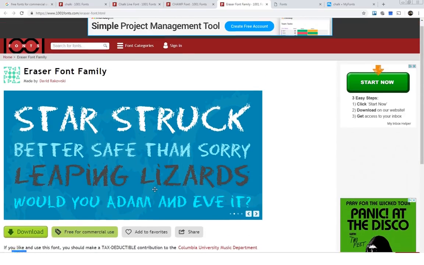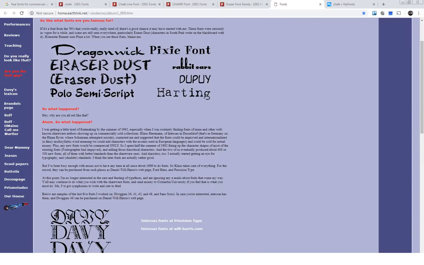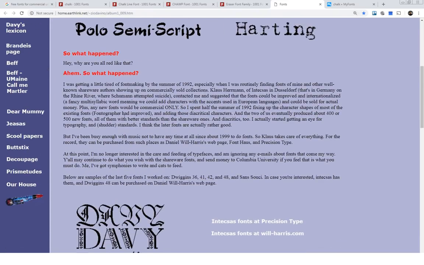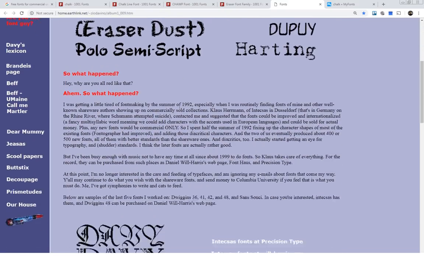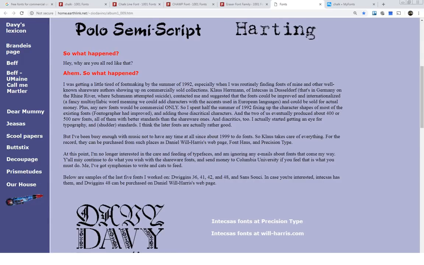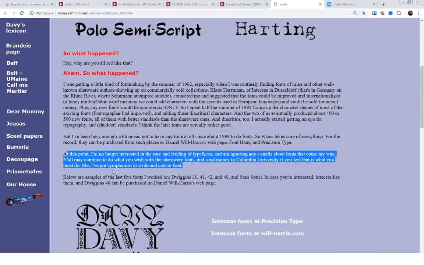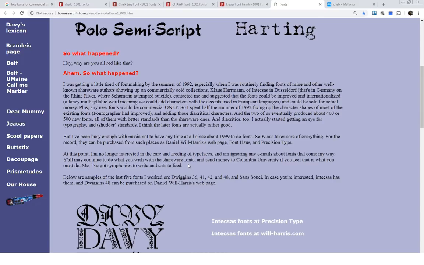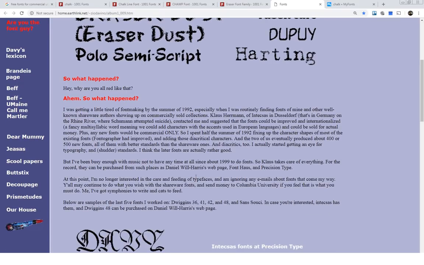And I actually went to David Rakowski's website, and this is what he says on here. If I zoom in here a little bit, he's created some fonts that I believe he may have sold before. But he says, at this point, I'm no longer interested in the care and feeding of typefaces. I'm ignoring any emails about fonts that come my way. Y'all may continue to do what you wish with the shareware fonts and send money to Columbia University if you feel that's what you must do. Me, I've got symphonies to write and cats to feed. So the creator of the Eraser Dust is saying that he doesn't really care about that.